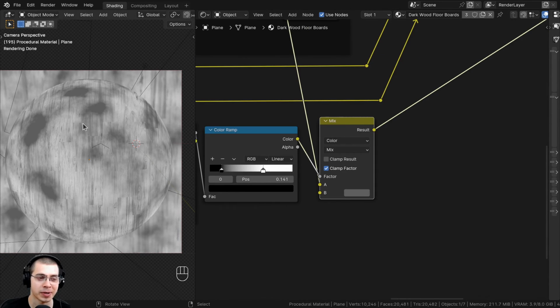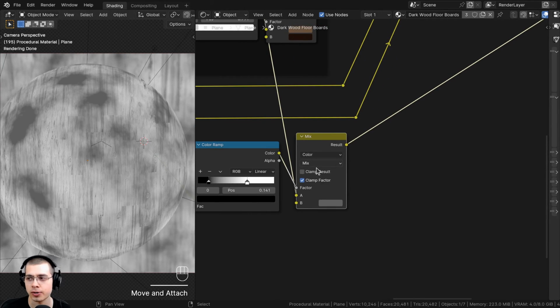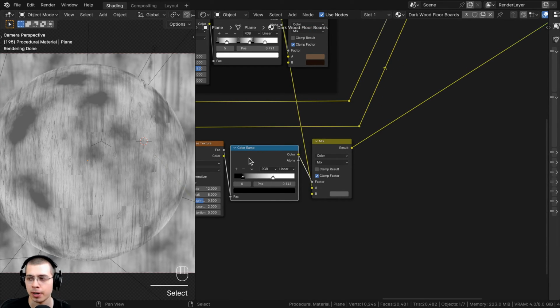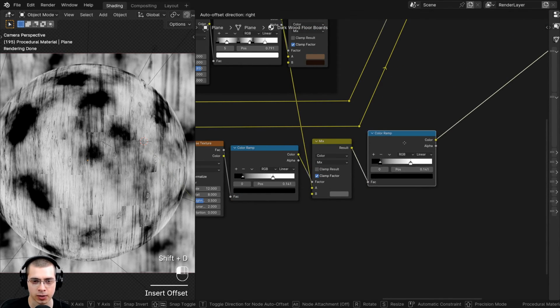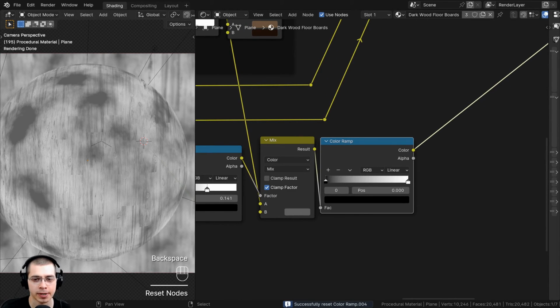5F. Now I also want to add another color ramp to change the colors a little bit to make it not quite as contrasty. So I'll select this color ramp and I'll press Shift D to duplicate it, and I can drop it here after the first one. And with this color ramp selected, I'll hit the backspace to reset it.